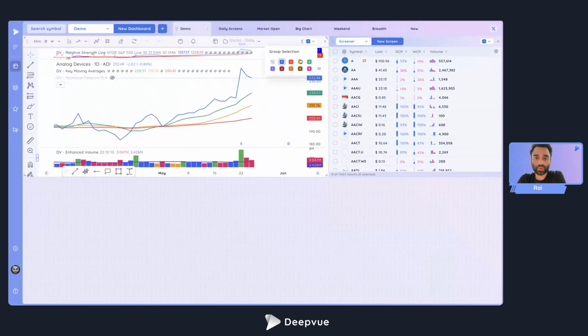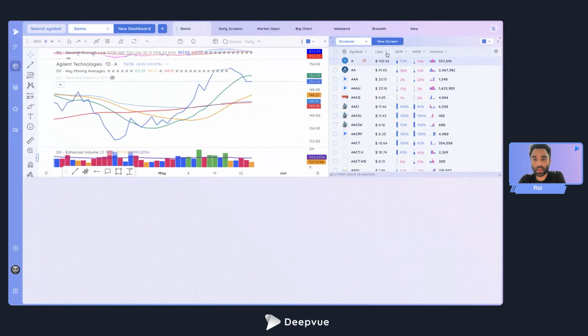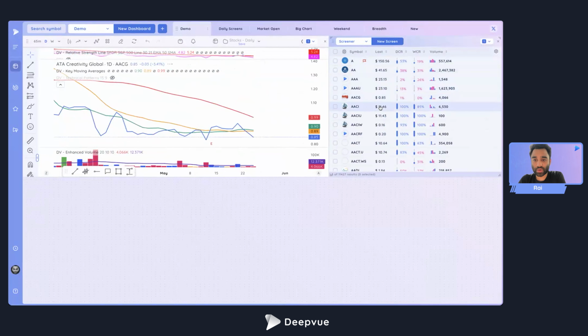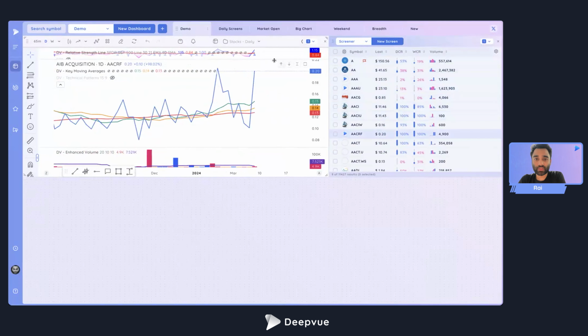What we have is a color-coded group selection system. So if this particular chart is part of group blue and the number 1, we color-coded it blue and it's part of group 1, so is the screener. The screener is also part of group 1 and color blue. So when I change the symbol on the screener, it will also change on the chart. Now, the other thing is, if I were to change this to group 2, and this is on group 1, now they won't get to talk to each other.